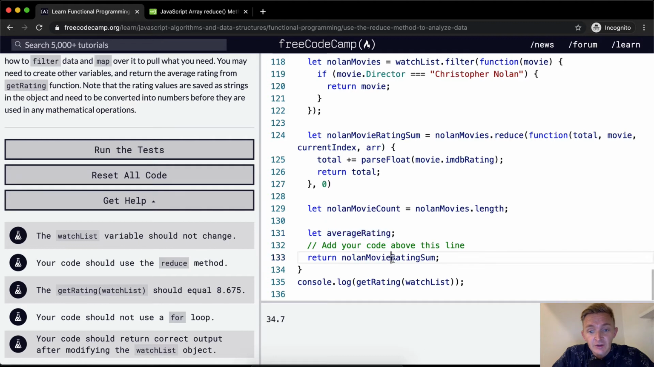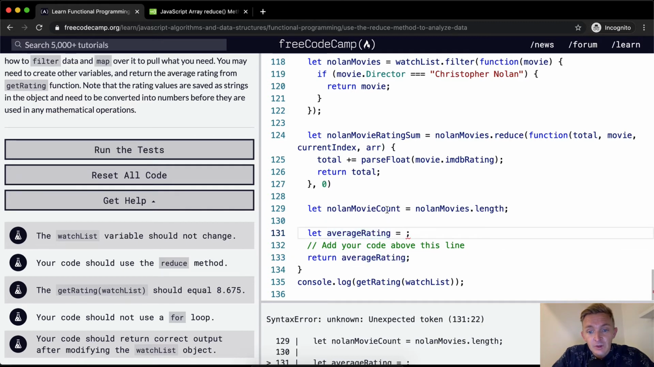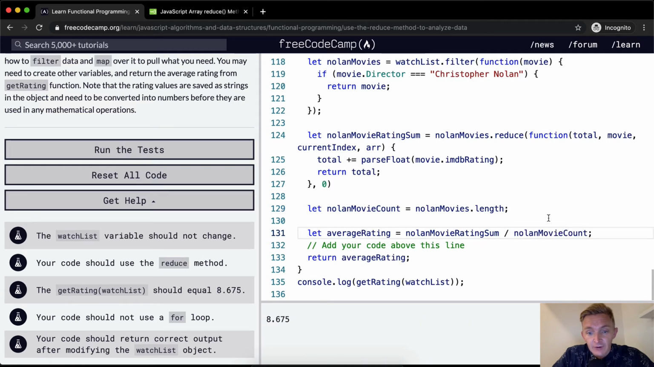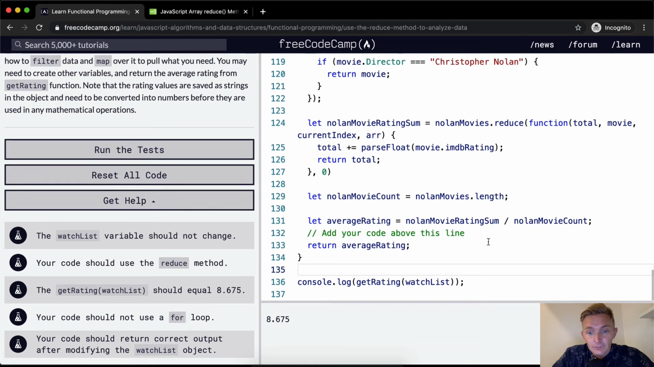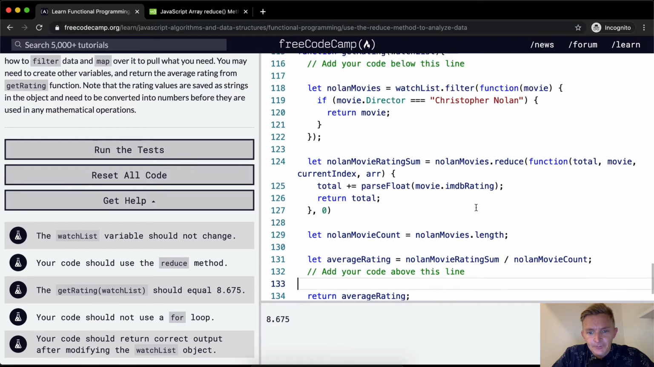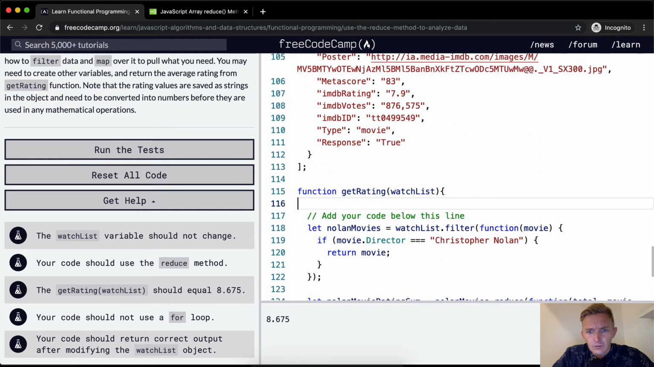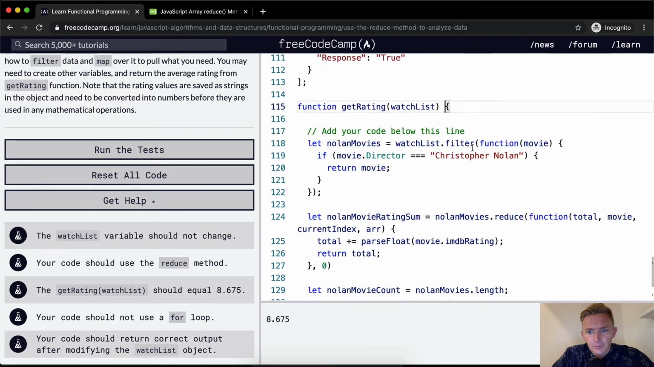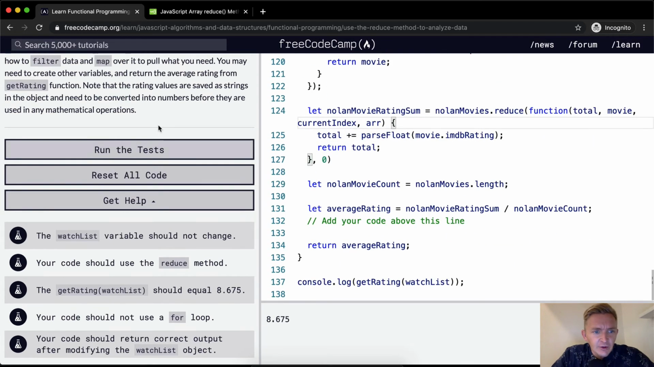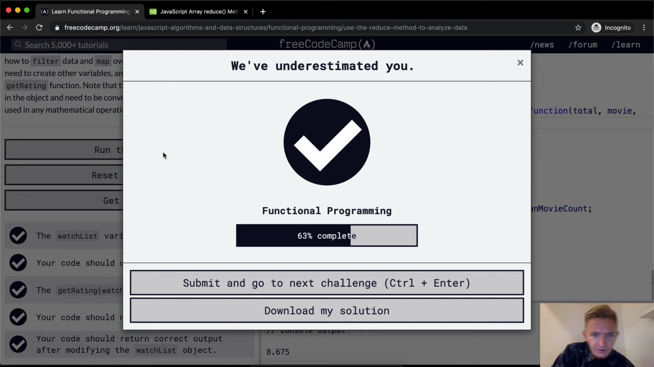Okay, so let's change this back to average rating, and then we want to let average rating be equal to the Nolan movie rating sum divided by the Nolan movie count, because the sum divided by the count is equal to the average. So the average rating is equal to that. And there you go. I think that that's the right answer. Okay, so yeah, let's run the test and see if they pass. Awesome, it passes. Okay, cool.